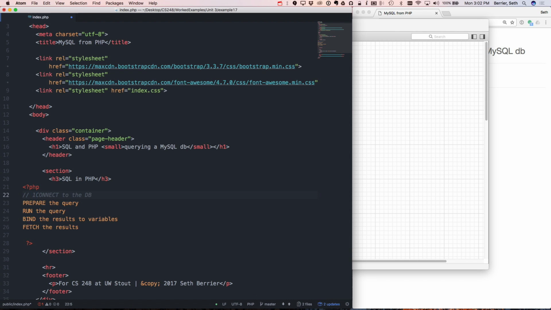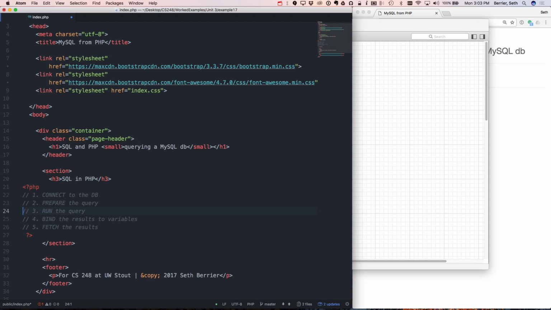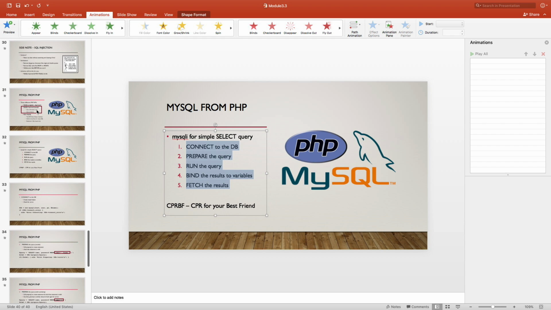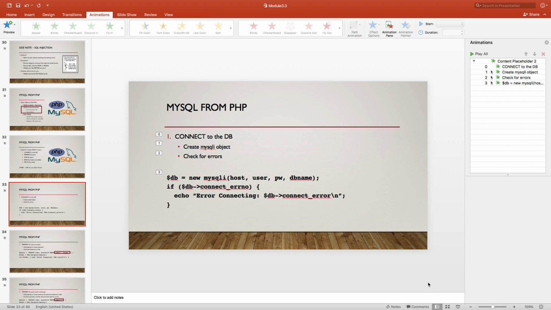So 1, we're going to connect to the database. 2, we're going to prepare the query. That's probably the most complex step. 3, we're going to run the query. 4, we're going to bind the results to variables. And finally 5, we're going to fetch the actual results. And that's when we finally get our data out of all of this. So let's come back over here and we'll work through these examples so that we can see exactly how they build up with a specific database in mind.